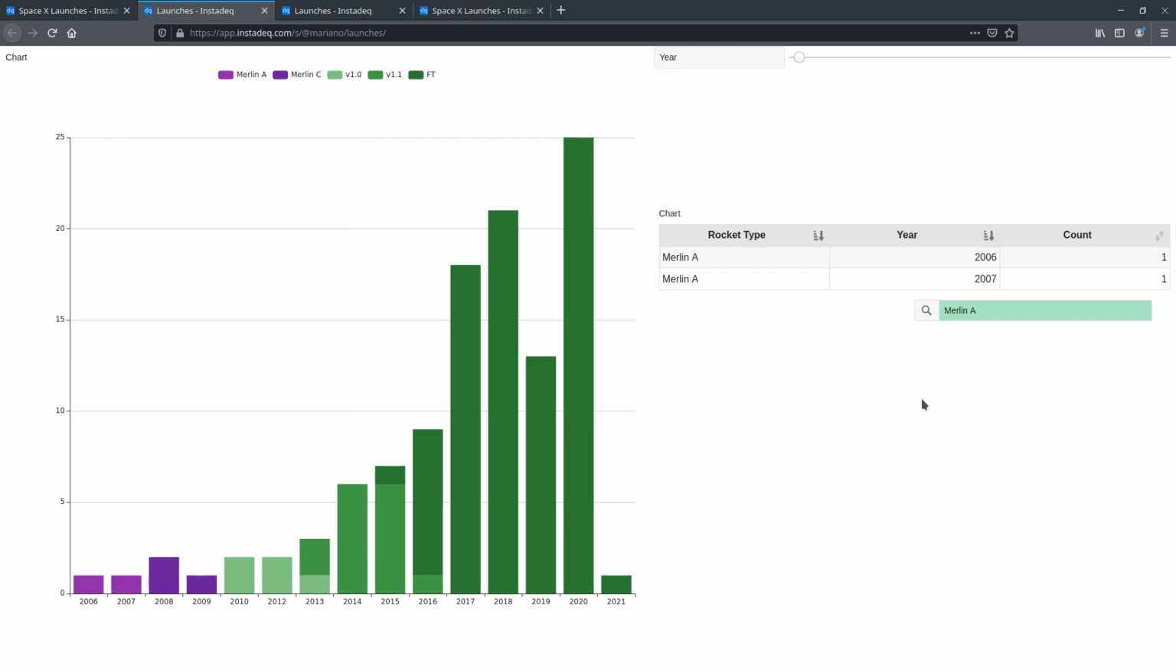So this was how to build a dashboard consuming JSON data from a SpaceX API, and how to use triggers to dynamically configure form fields, and how to use form fields to filter charts, and how to react to selections to filter other charts.